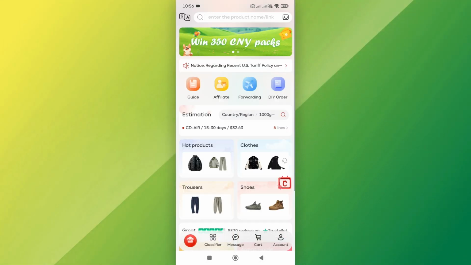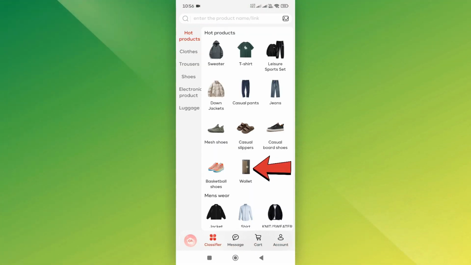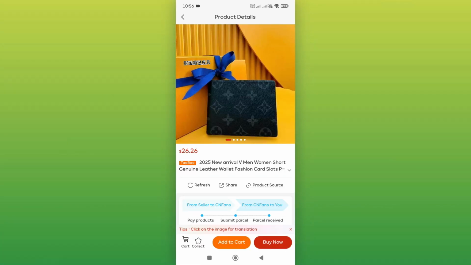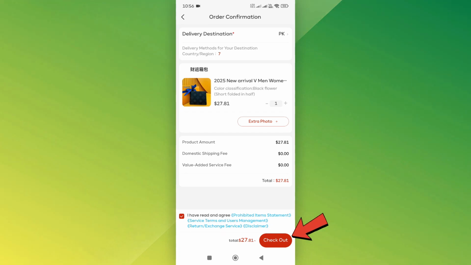Let's get started. First, open up the CNFans app and create a sample order. I'll go ahead and choose the Wallets category as an example. Once I've picked a wallet I like, I'll tap on Buy Now to move to the checkout screen.